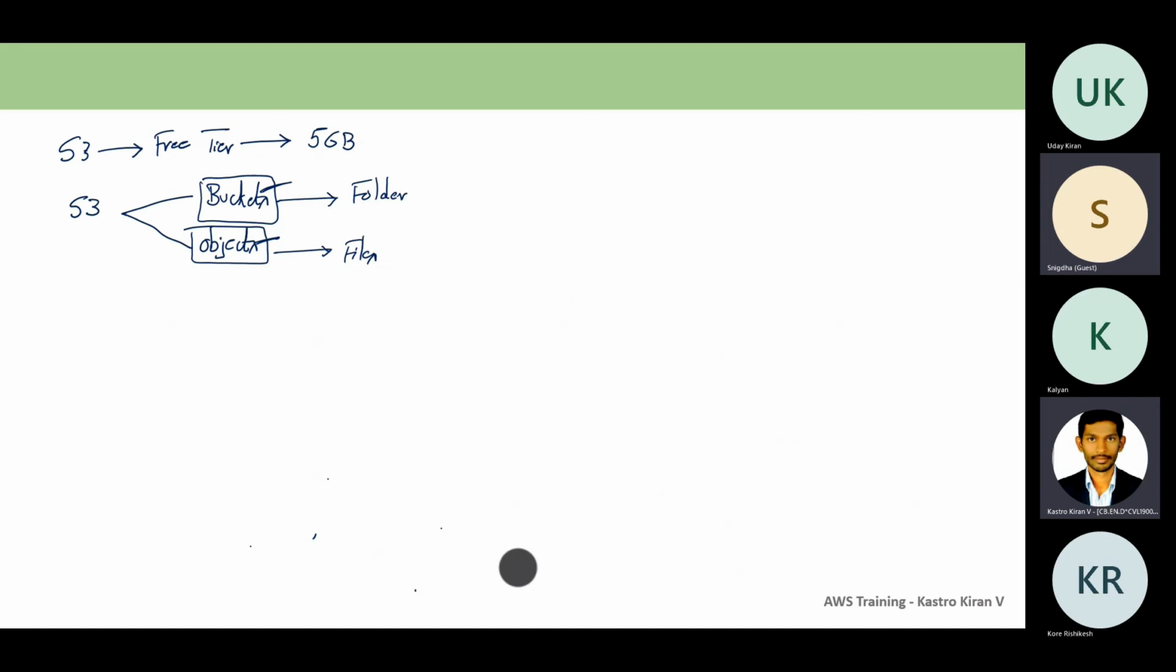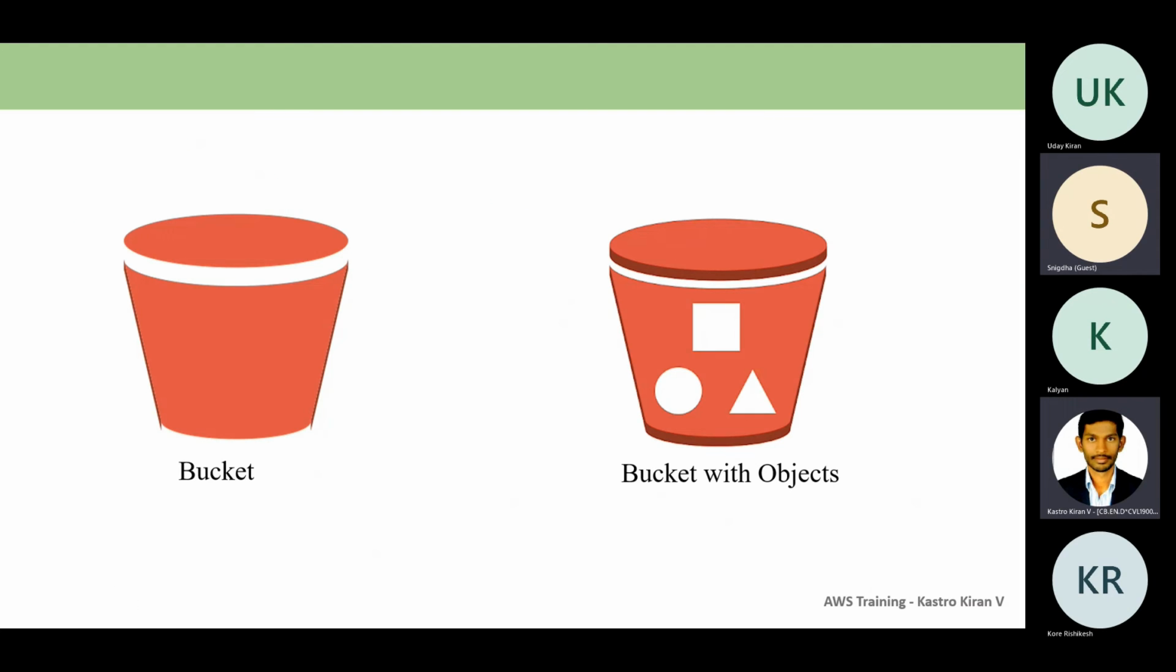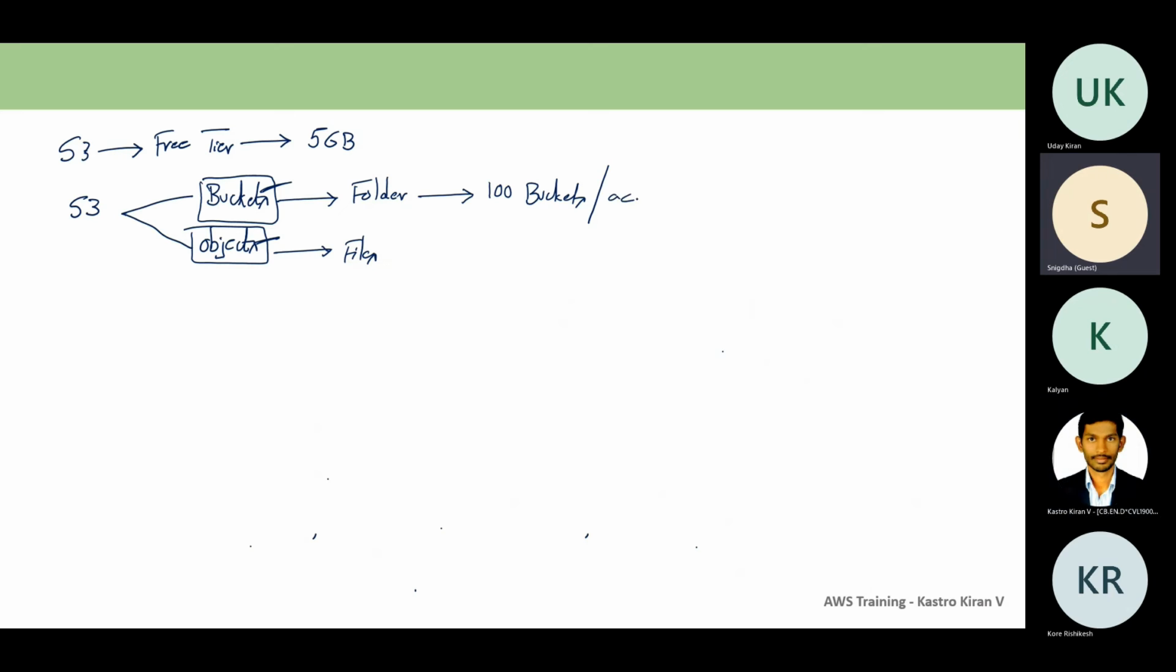With respect to the free tier account, you can create 100 buckets per AWS account. You cannot create more than that. And there is no limitation with respect to the objects. You can store any number of files, but make sure these files do not exceed 5 GB of storage capacity. If it exceeds 5 GB, then you have to pay. These are the two things you have to remember.